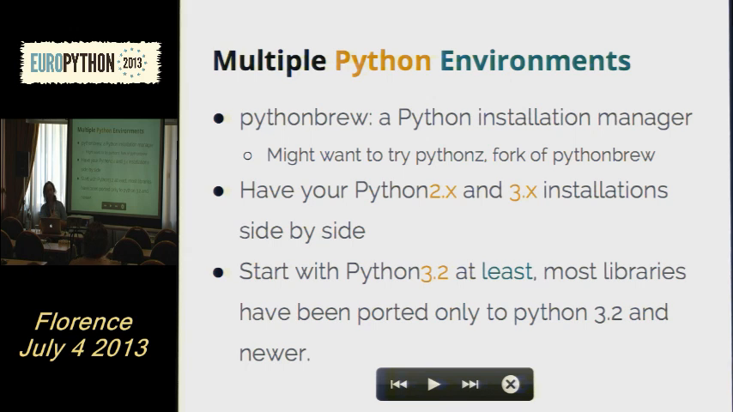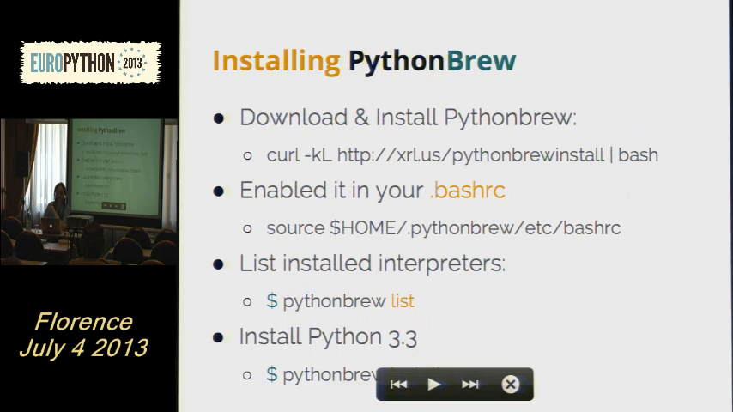Okay. And the first thing we are going to set up is both our Python 3 and Python 2 environments, and we are going to do this using Python Brew. Here is how you can install Python Brew. You can download it from that link, and just running that line will install it in your home.